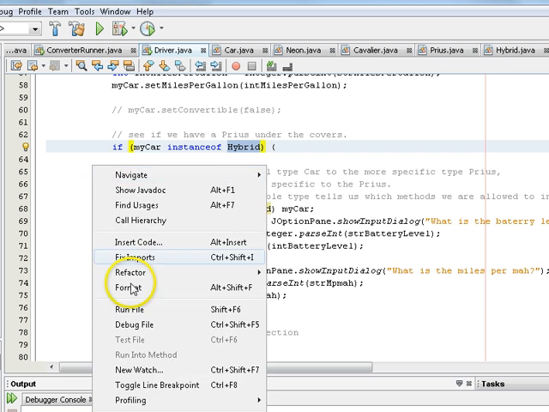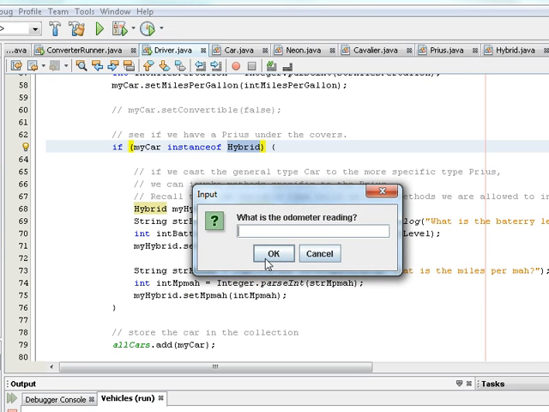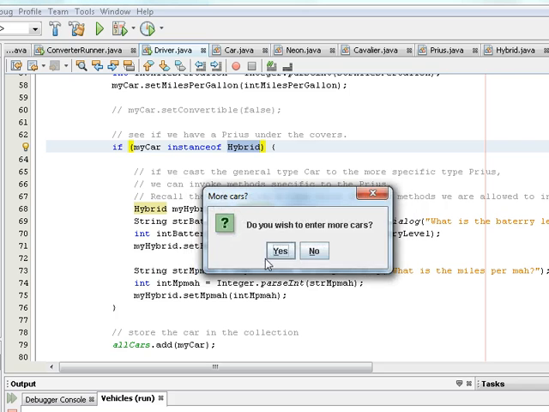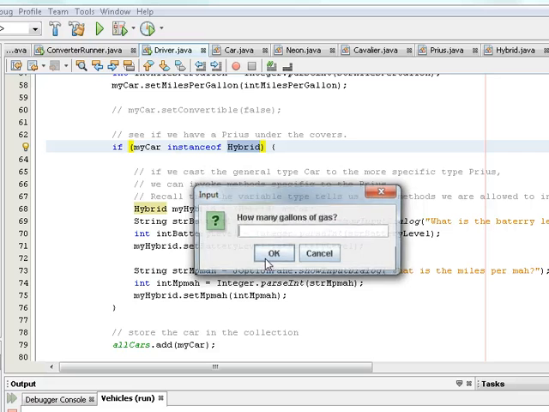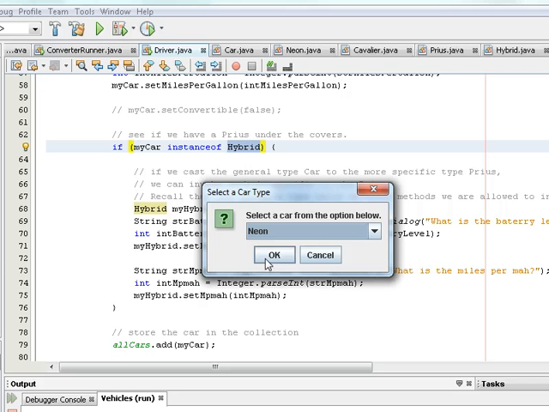So I save, and now I'm going to run this again, and we'll run with the Prius and a Cavalier and a Neon just to make sure that this only runs when we're running with the Prius. So here we go. Okay, Neon, we should not get the prompts for battery charge and miles per milliamp hour. The odometer rating is 10,000, 10 gallons of gas, 10 miles per gallon. More cars, yes. Okay, Cavalier, 20,000 is the odometer rating, 20 gallons of gas, 20 miles per gallon. More cars, yes. Okay, notice we haven't been prompted for battery level yet.